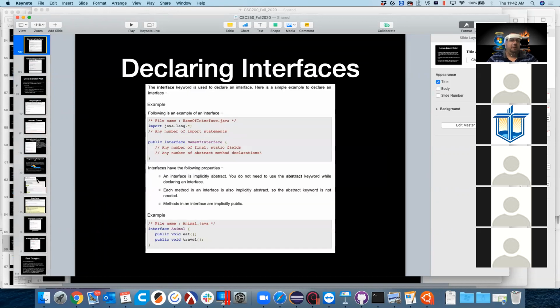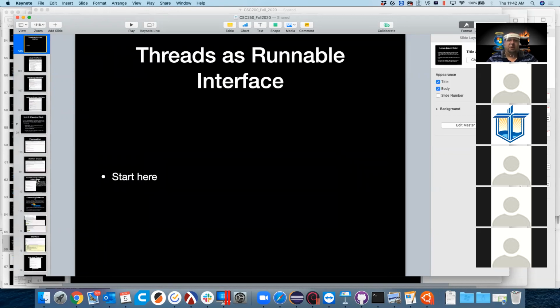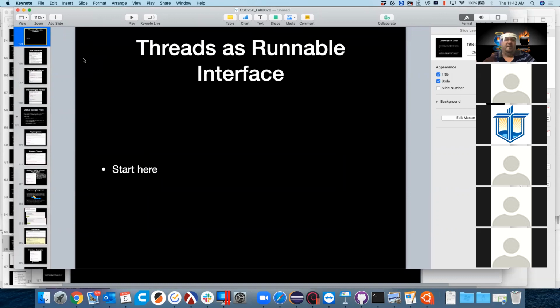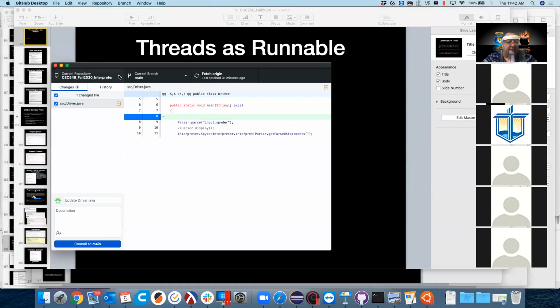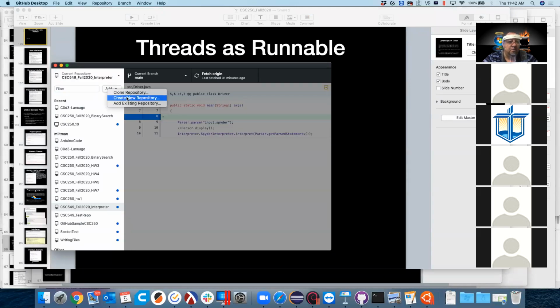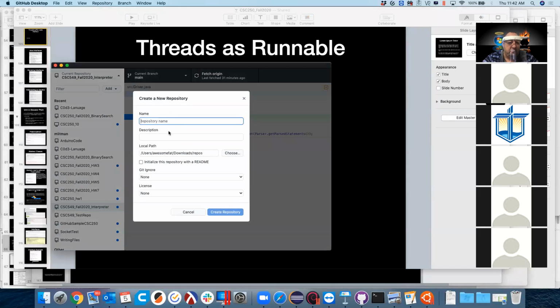Okay. Yeah, let's start this in a new project then, because we're kind of past our searching, sorting stuff, and we can move into some other things using more complex inheritance models like abstract classes. So let me go ahead and create a repository. And we're going to call this guy CSC250. I'm just going to call it threads for right now.